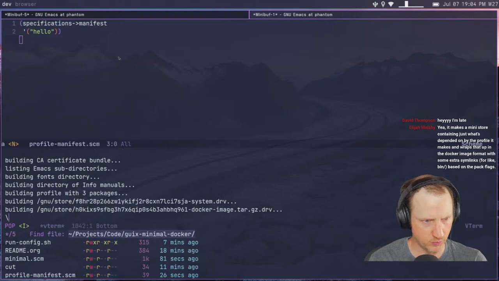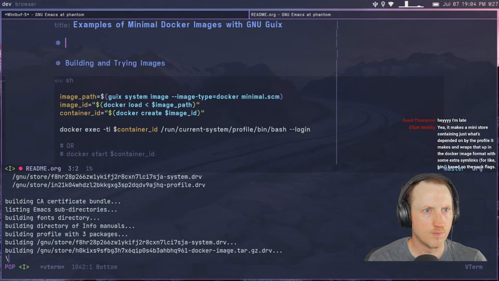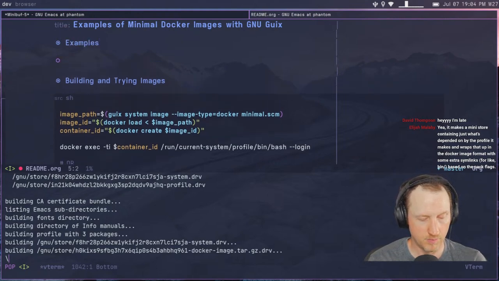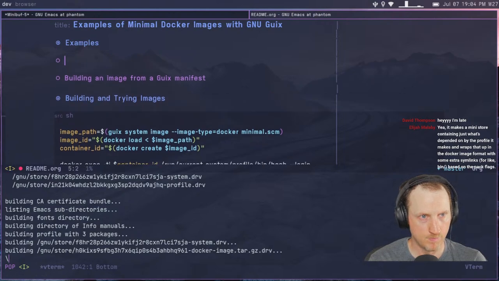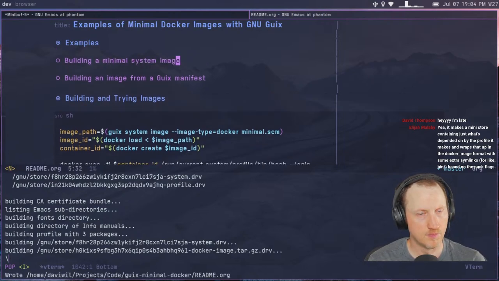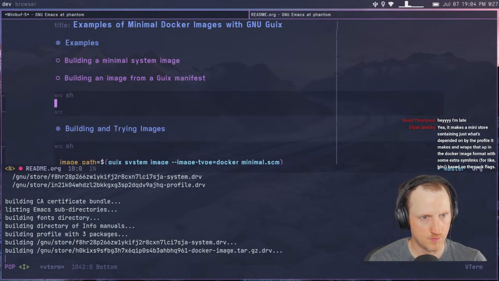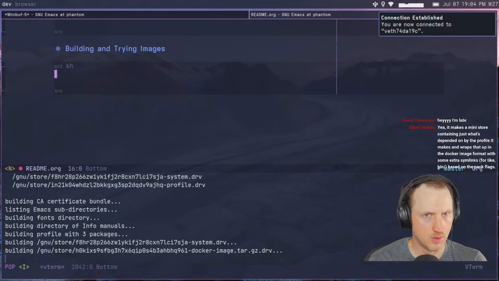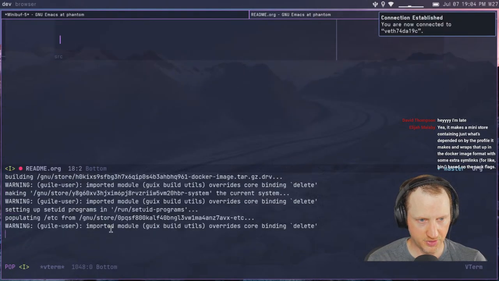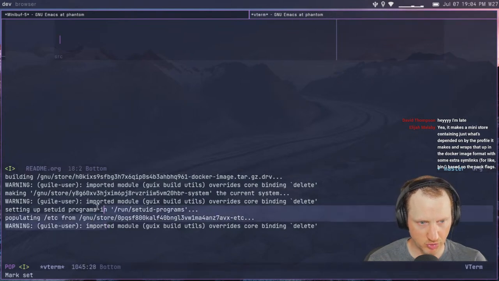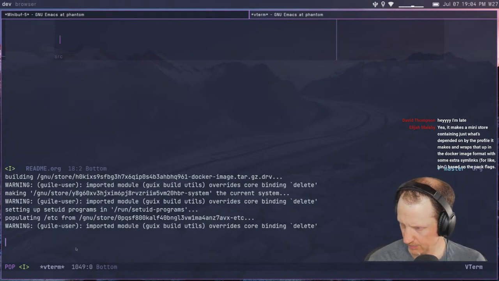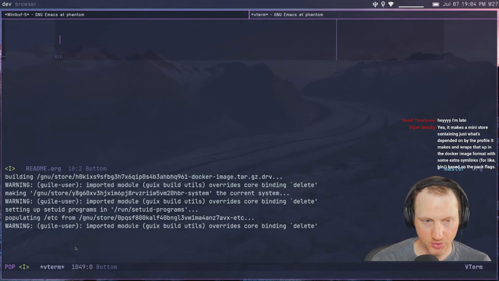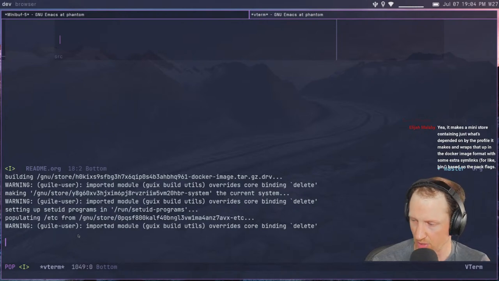So let's see, if I go back to the README, building an image from a Guix manifest. So let's run this through. I was assuming that by running, it was actually going to drop me into a shell, but it's not doing that. Judy says, it means you probably don't have access to Guix. So yeah, I might need to include Guix, and by including Guix, it might not be able to build anything if the service is not running.